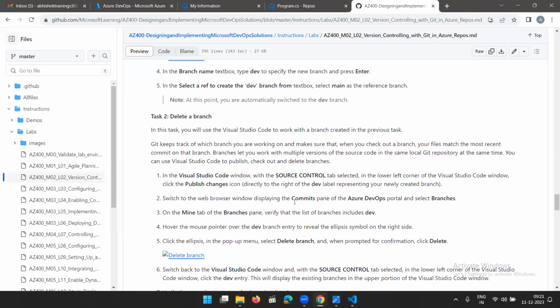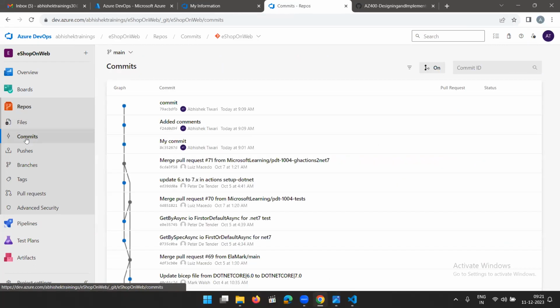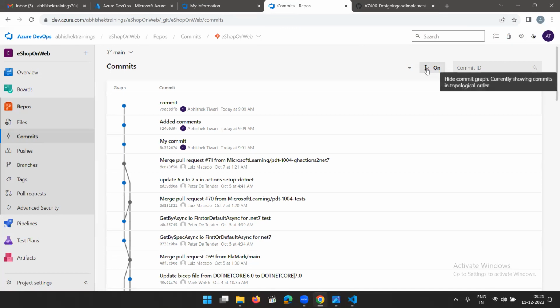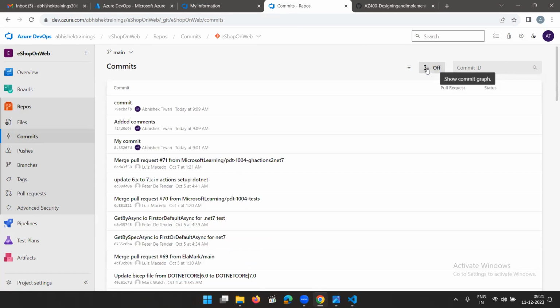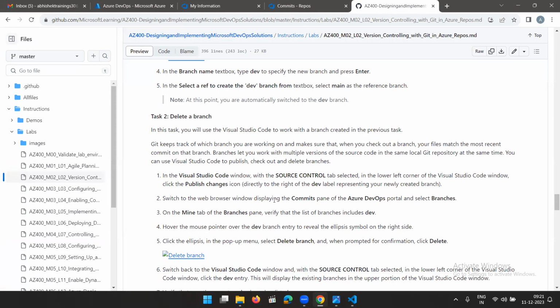Switch to the web browser window displaying the commits pane of the Azure DevOps portal and select branches. On the Mine tab of the branches pane, verify that the list of the branches includes dev.